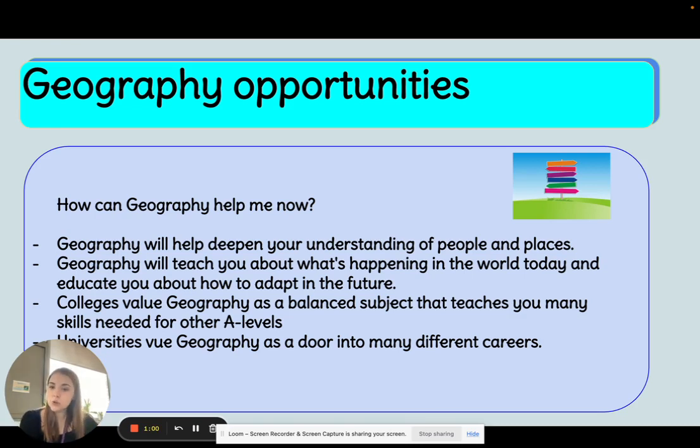So when we talk about opportunities in geography, geography is something that is really, really valued by employers everywhere. It is a really balanced subject, so it teaches you loads of skills that you will probably end up using in the future if you go on to do A-levels and things like that. It's all about analysis and decision making, and also some ethical issues thrown in there as well.